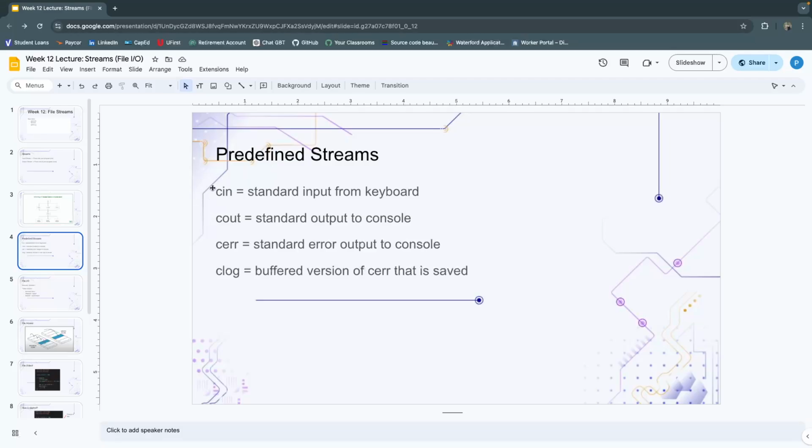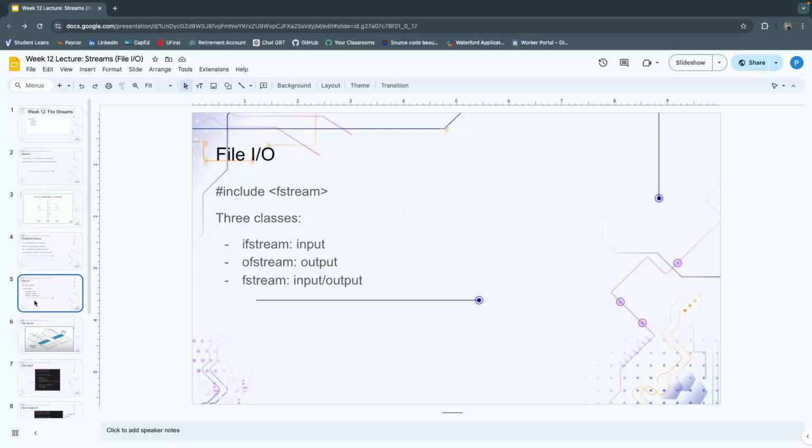So the predefined ones are cin, which is standard input from the keyboard. So that's when a user inputs something into their keyboard and data enters the program. Cout is the standard output to the console. So data is displayed to the console and coming out of your program. Cerr is a standard error output. So you would use that if you only wanted to display things that have gone wrong with your program. And clog is a buffered version of that. So it's exactly what a cerr is, but it is logged. Say it's saved somewhere in your computer, so you can kind of go back and track it that way.